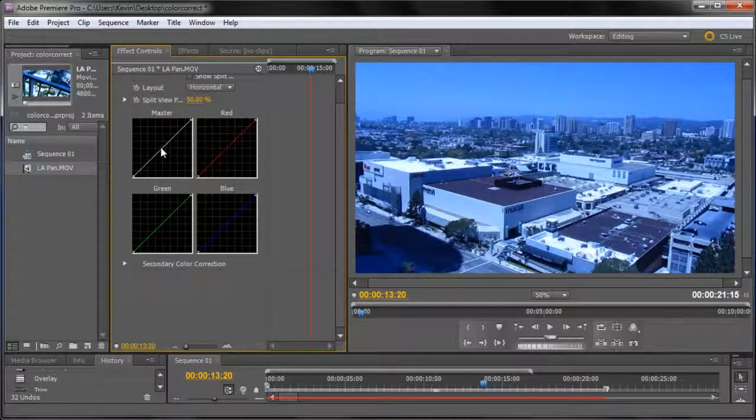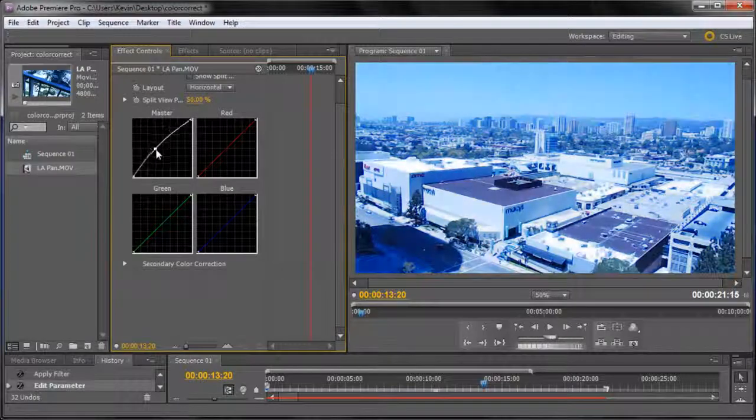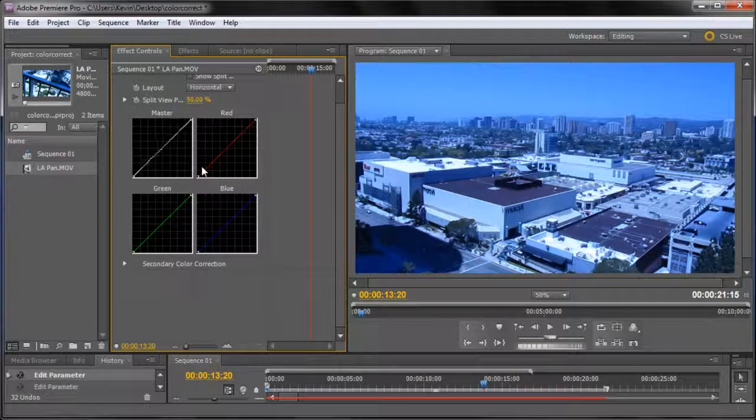Basically, you have your master and then you have your red, green, and blue, and the master encompasses all three of those together. So if you want to adjust the red, green, and blue, basically your entire footage at one time, you'll use this one right here. There's two triangles, the left and the right. The closer you move it to the left triangle, the lighter your footage gets, and the farther you move it to the right, the darker your footage is going to get. So that's how that works.